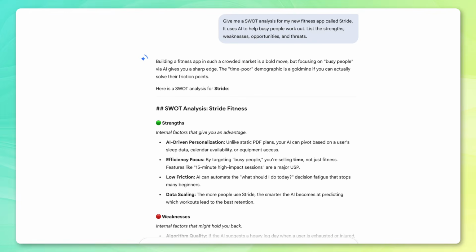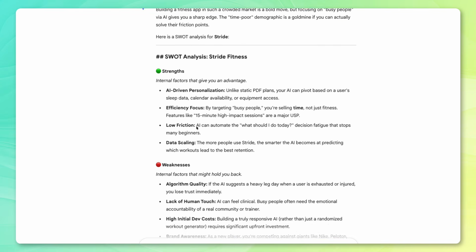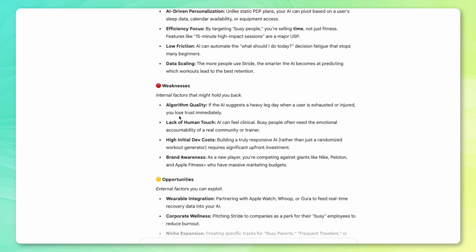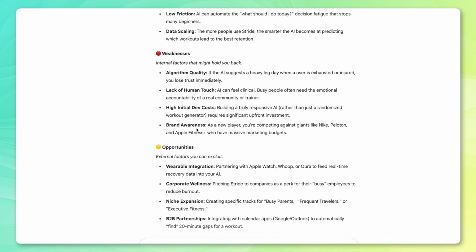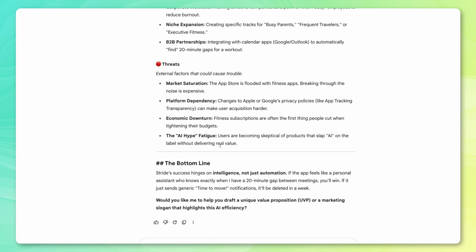And so all of a sudden, it's telling us exactly what it thinks we want to hear about our business. The strengths are AI-driven personalization, efficiency focus, low friction, data scaling. Weaknesses are algorithmic quality, lack of human touch, right? It's giving us all these factors, but quite frankly, we haven't given it much information about our company or the specific space that we're in. But it's pretty confident in its recommendations.